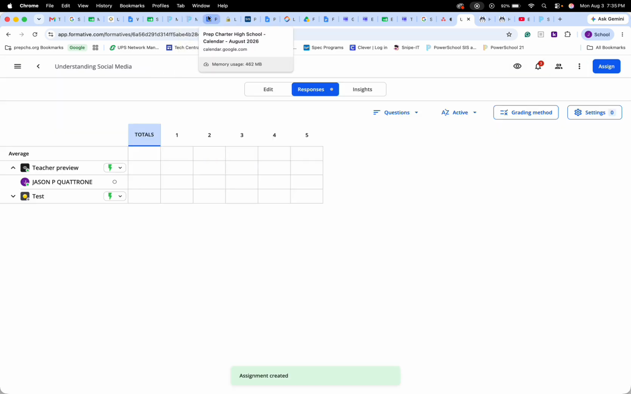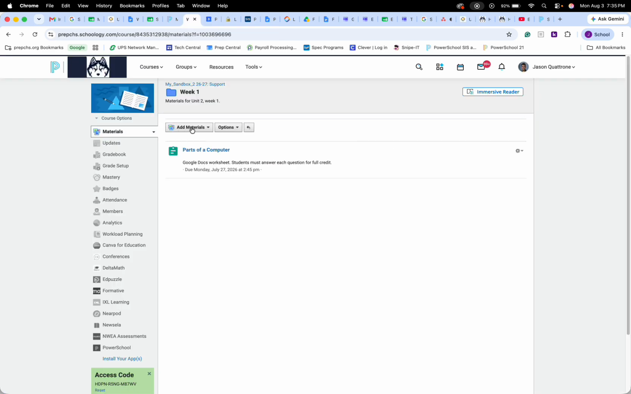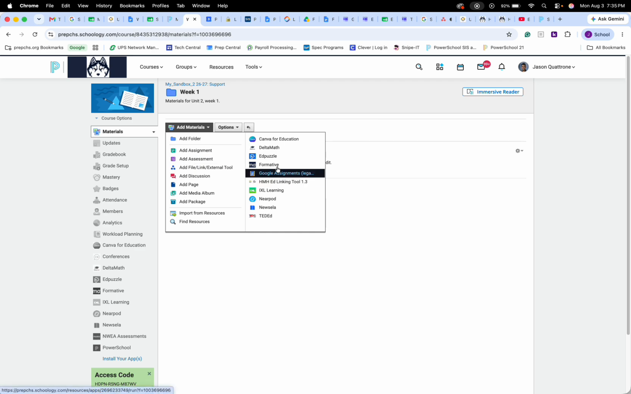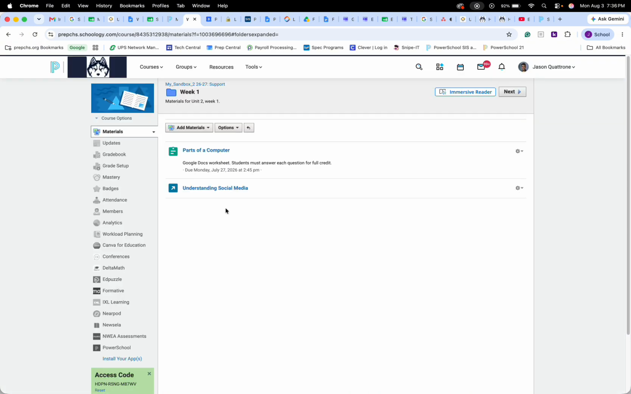From here, you will go to Schoology, go into your course, select the folder, and then select Add Materials. From here, you can select Formative from the list, and then you can click on the formative that you would like to assign. If you cannot find your formative, you can search for it here. Once you click on it, you will notice this little arrow that means this is an external tool, but we still need to configure it.